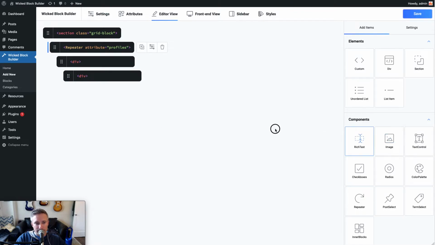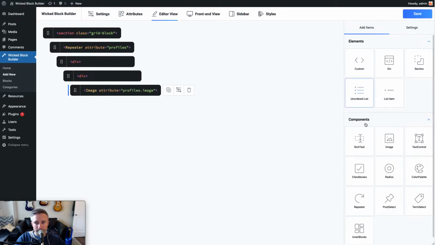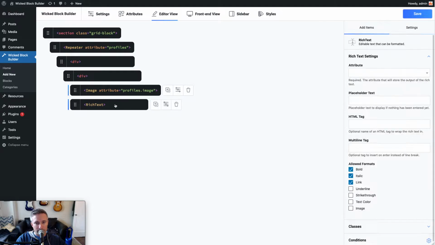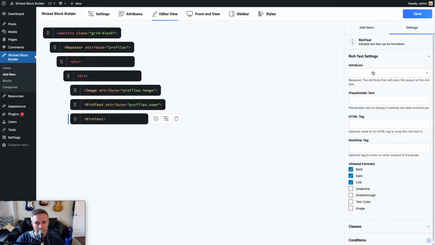So for each profile, I want an image. I'll map that to the image attribute. I'll add a rich text component for each person's name, make it an H2, turn off formatting, and then add another rich text for each person's title. Make that one a paragraph, and we'll turn off formatting for this as well.